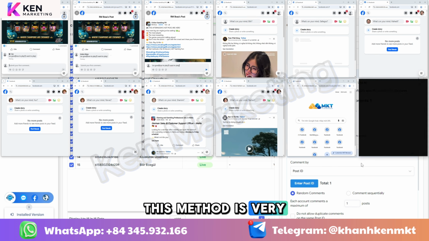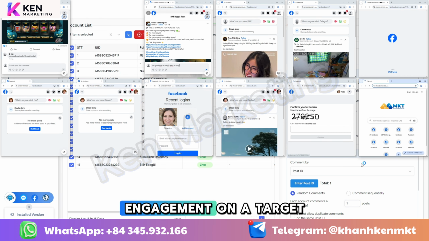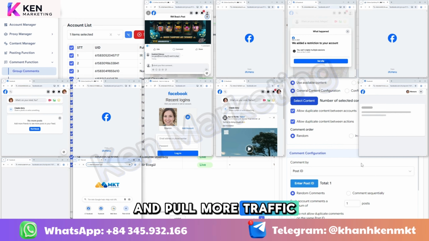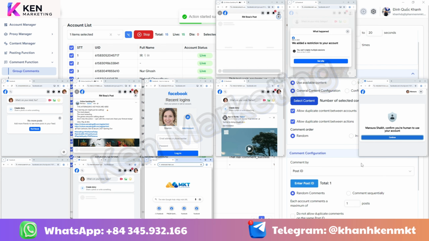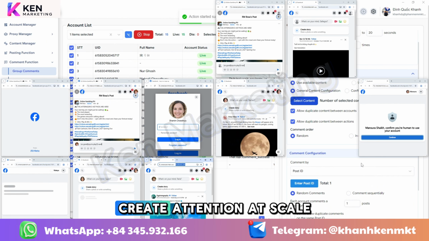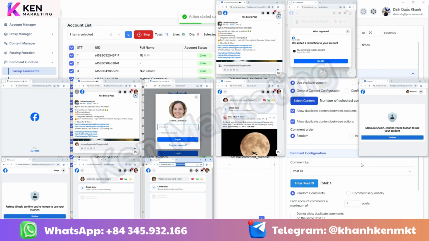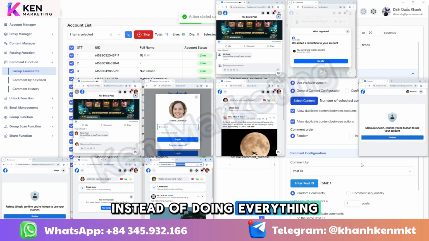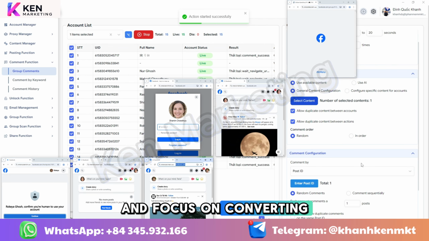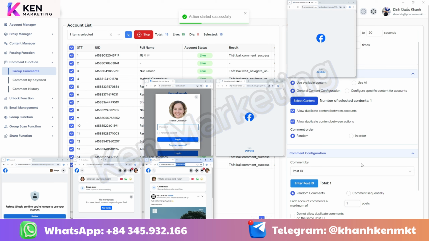This method is very useful if you want to boost engagement on a target post, dominate the comment section, and pull more traffic into your marketing system. For OFM, this is a simple way to create attention at scale. Instead of doing everything manually, you can automate the process and focus on converting the traffic that comes in.